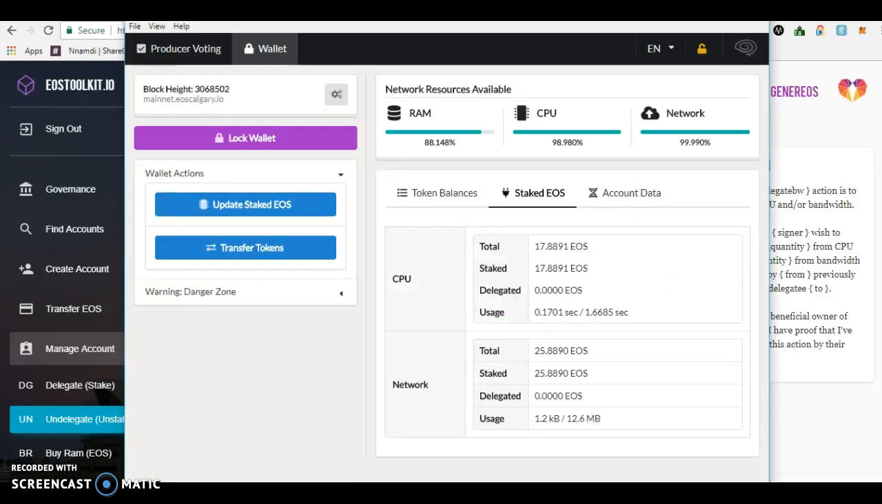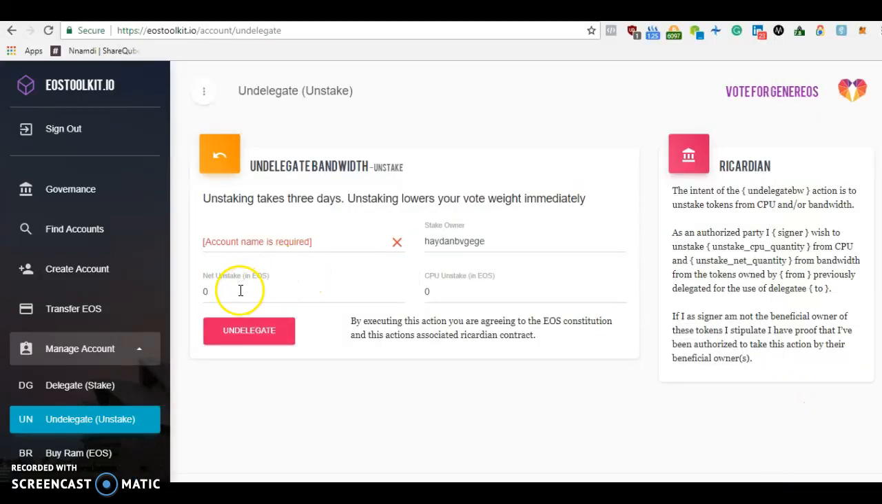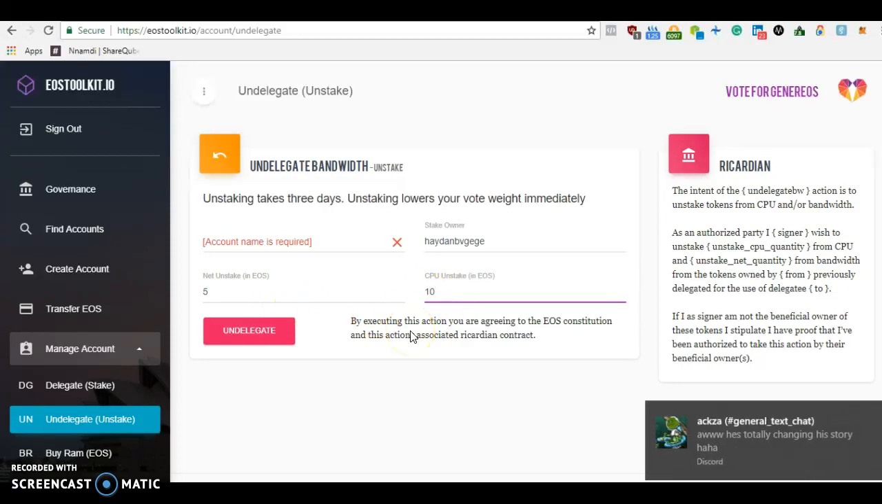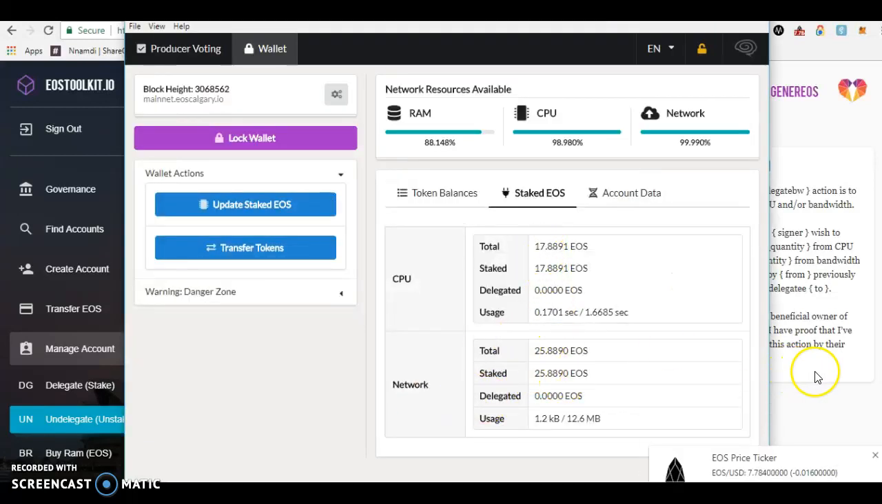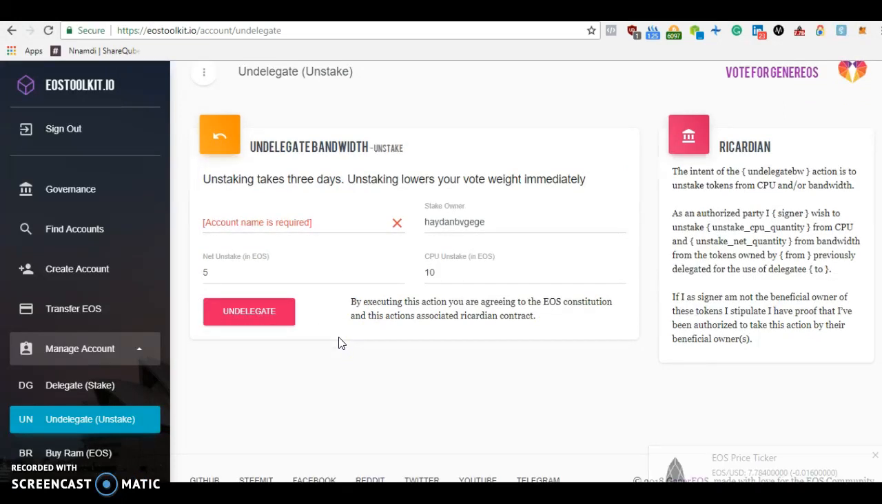Okay, let's come over here. This is network and this is CPU. I have staked 25 and staked 17. Yours could be different. I remember I have 25 and I have 15, so I can put 5 here and I can put 10. That means I'm getting a total of 15 EOS, 5 from one of them and 10 from the other. That's for undelegating, and then you click on undelegate. A dialog box will come up and then you accept.